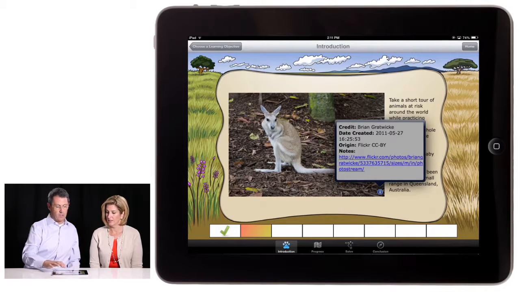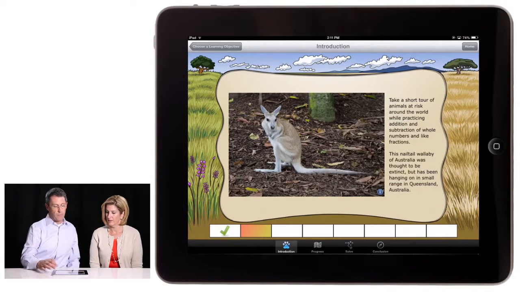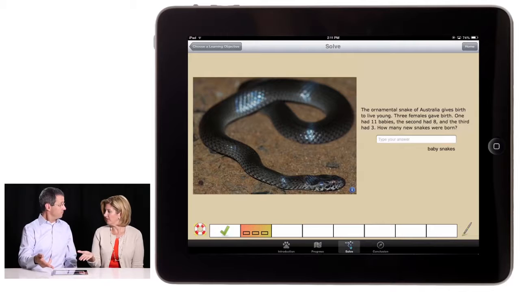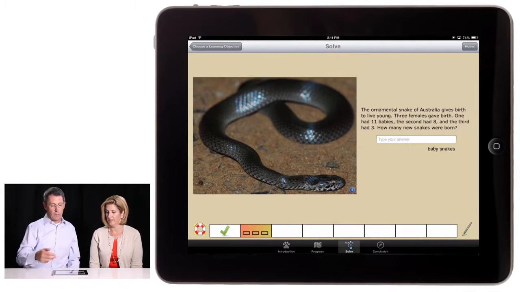Copyright. Yeah, absolutely. So once we're all set there, we can tap on the little white bar at the bottom and we move on to actually practicing things. So in this case, will it read to the student or no? No. Okay. So it does require some reading skills.